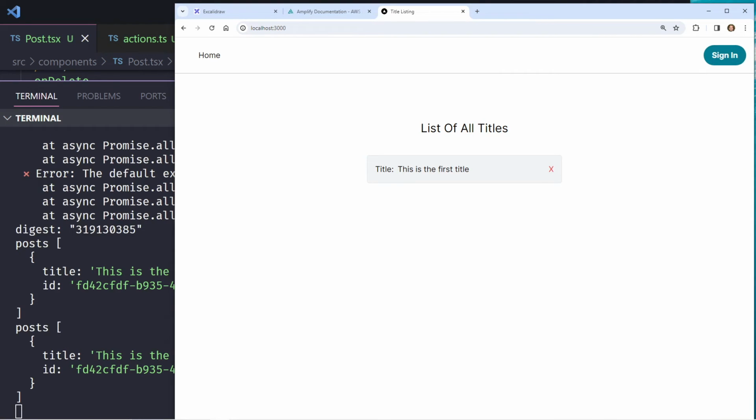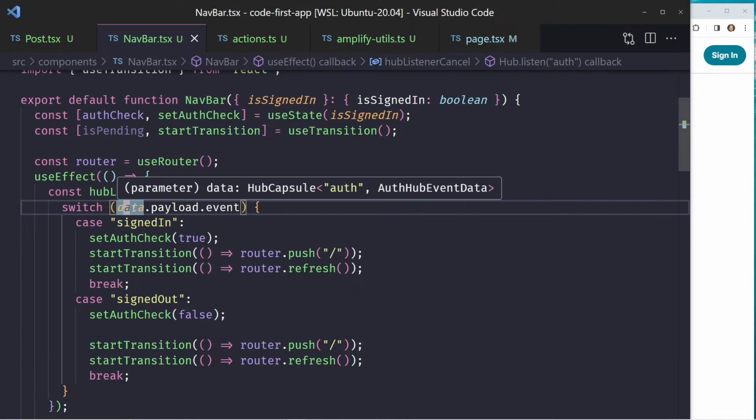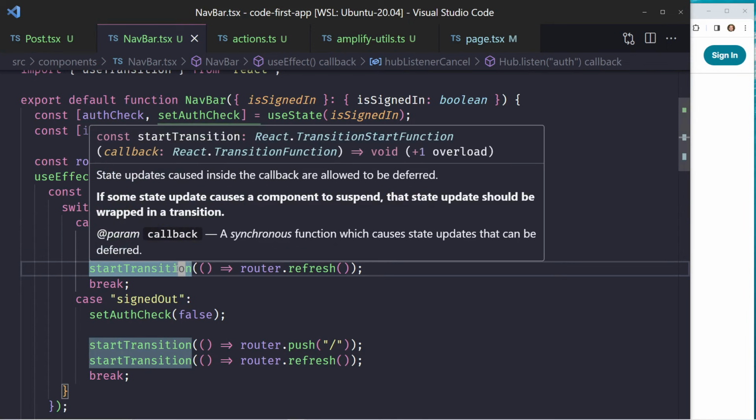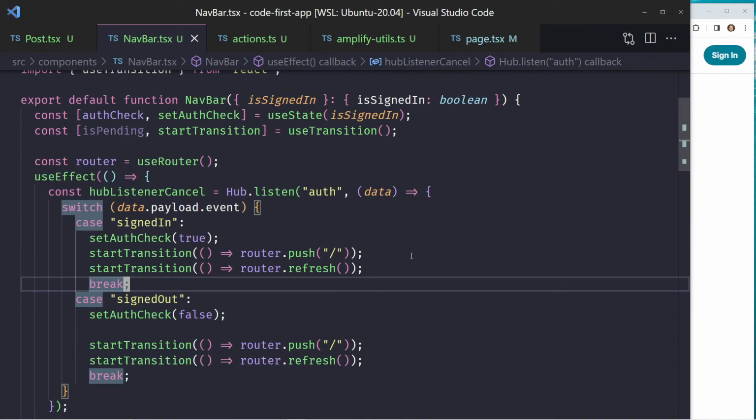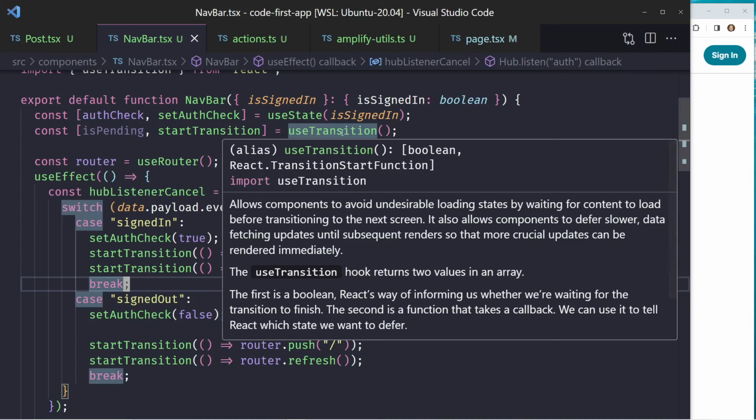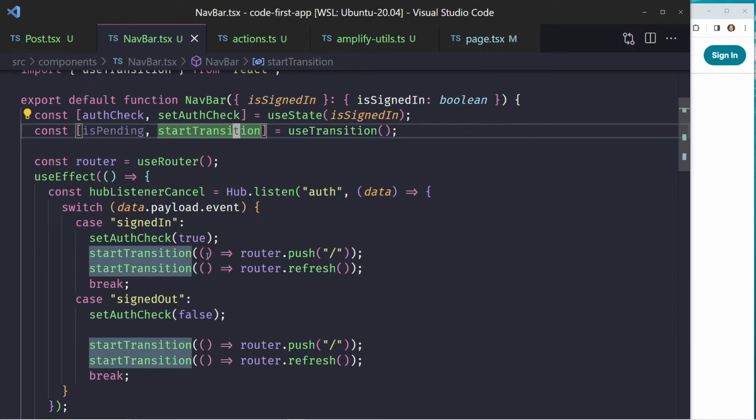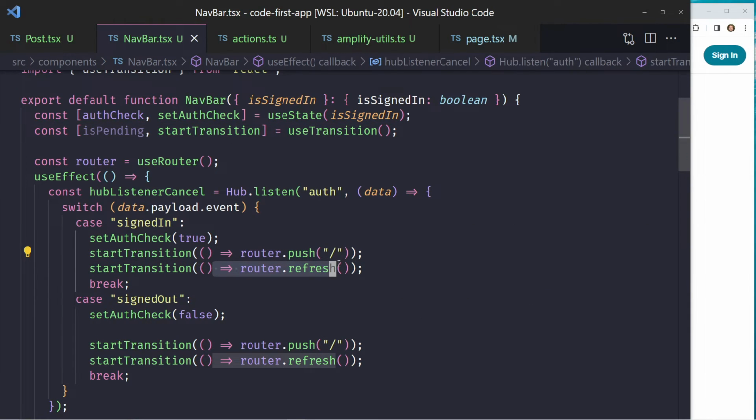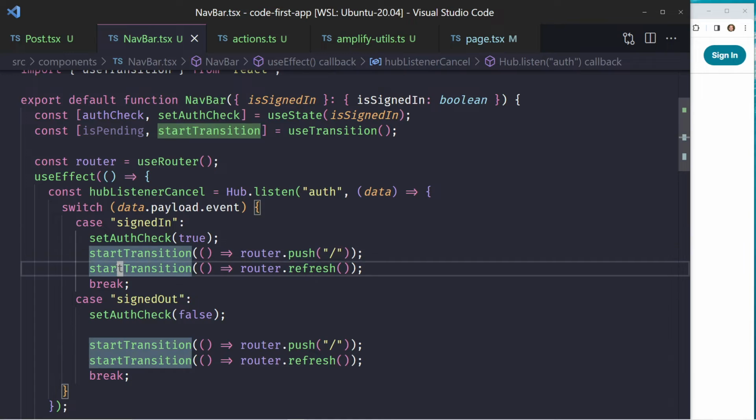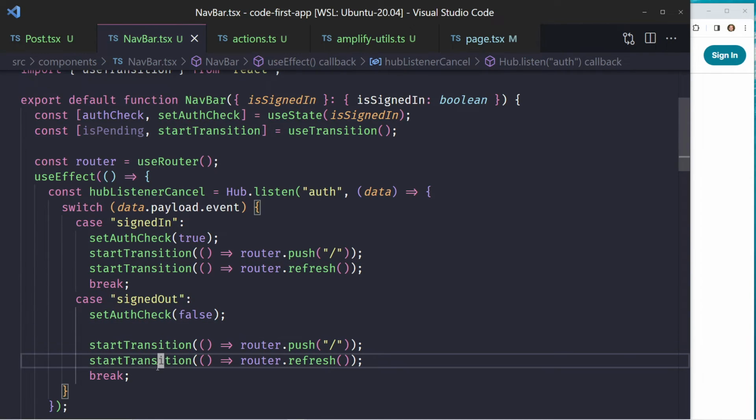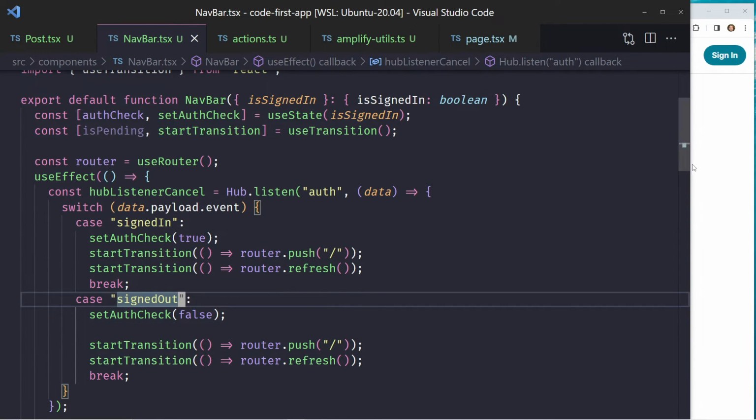So let me double check something. Okay, so I found a little bug, and I think it's just caused by the way server components do revalidation. But there's this thing called useTransition, which can be used with these server components. And if I use router.push and a router.refresh in the startTransition, it fixes it. So every time you sign in and sign out, it should refresh the page correctly.